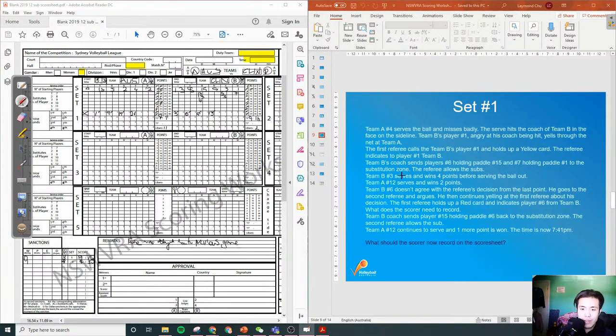Team B, number three serves. Serves. Great. We open the box. And wins 4 points before serving the ball out. So they win 4 points. 1, 2, 3, 4. 18. Write that number there. Go to the other team. Give them a point. Is 12 serving next? 12 is serving next. Team A, number 12 serves and wins 2 points.